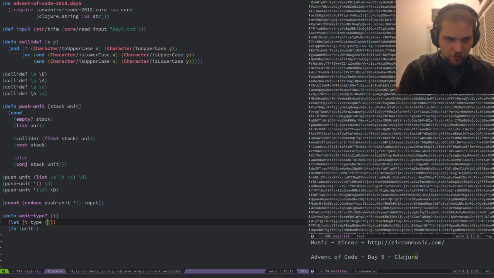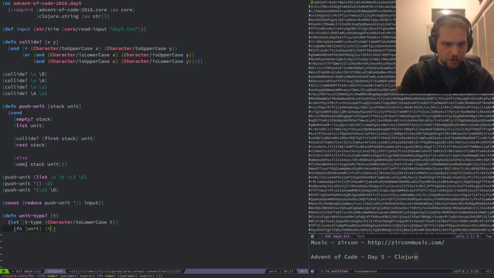Let T-type be character that's two lowercase t in a function of units equals T-type unit. So that'll test whether two characters are of the same type. Okay. I guess it did. I guess we can kill all these now.